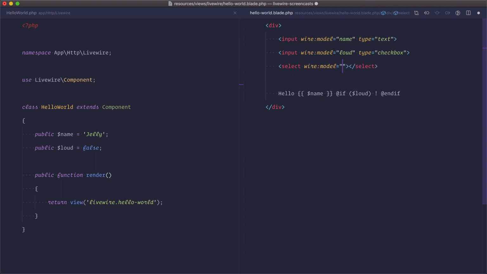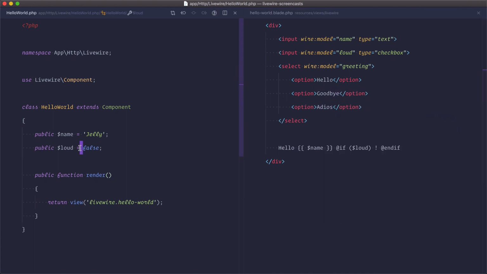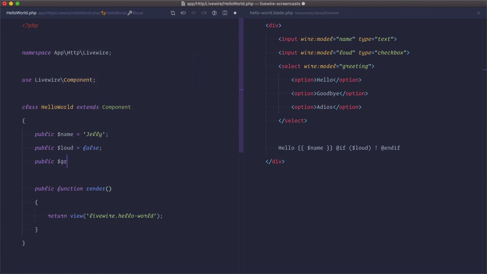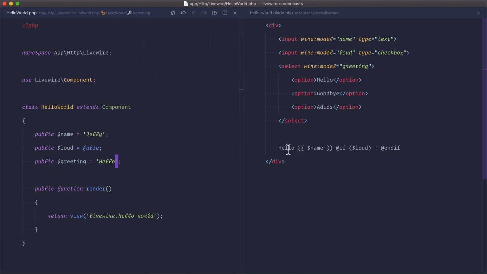So we'll add wire model, and let's make this greeting. And then these options will be different greetings. So at first we had hello, but let's do hello, and now we'll do goodbye and adios. Okay. Now we'll add that property, public greeting equals hello for the first one. Okay. Refresh, and we change, but nothing happens because we didn't actually tell it to. So it's statically saying hello. Let's make that dynamic with Blade and just echo out greeting.